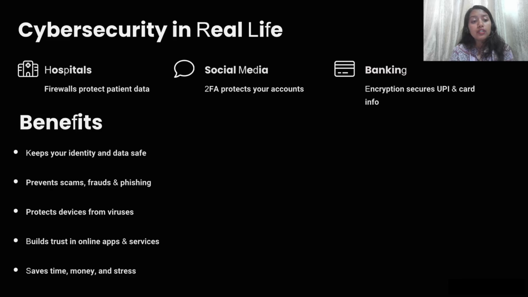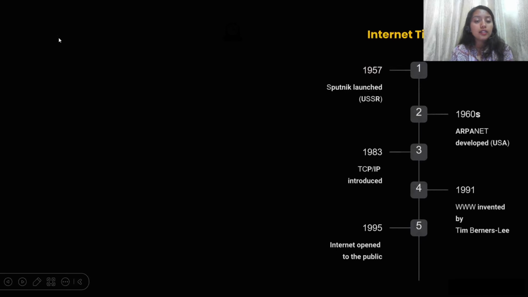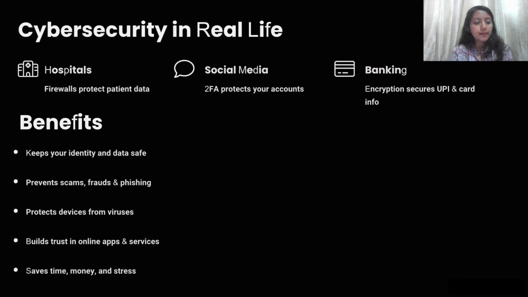So the benefits of cybersecurity are: it keeps your identity and data safe. It prevents scams and frauds. It protects devices from viruses, keeping your phone and computer free from viruses. And it saves your money, time, and peace of mind also.